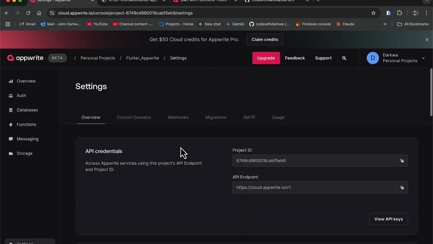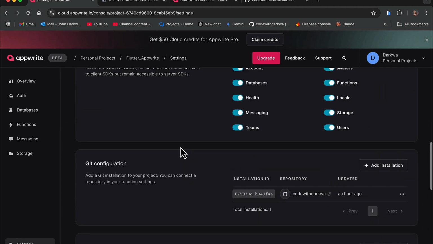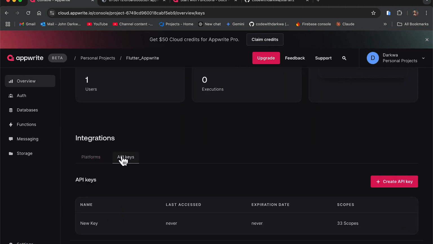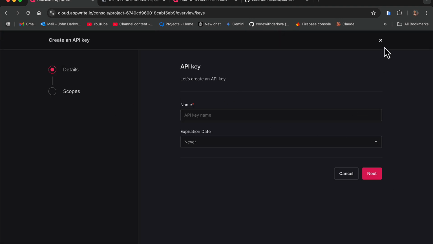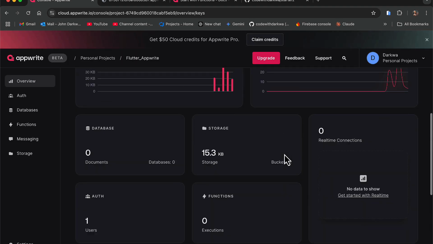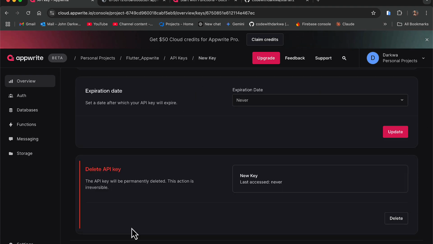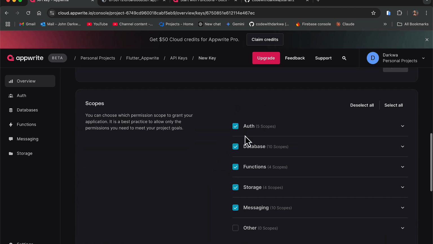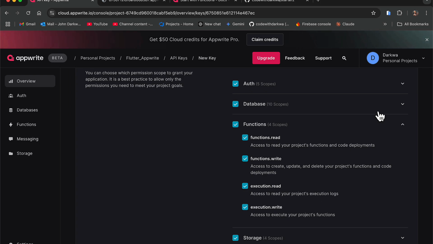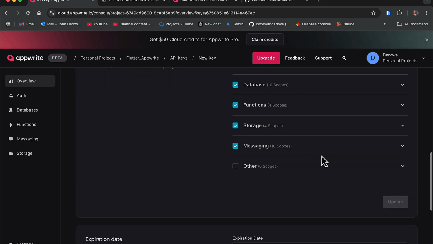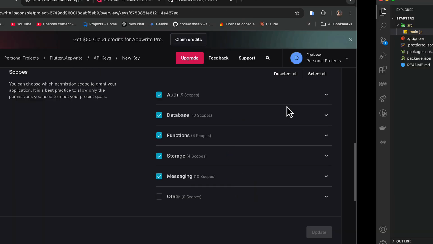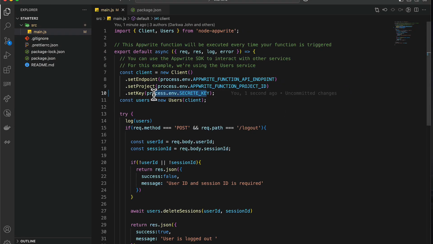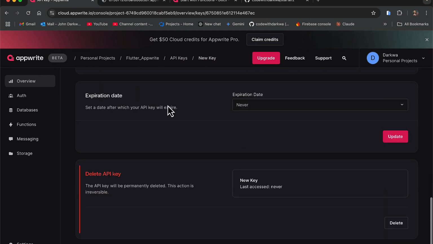I realized we need to create a new server API key. So in the overview, go to API keys. I've created one here, but we need to create a new one. Once you have the new one, you need to give it the permission scope. You can just choose functions only, but I give the permission scope to be auth, database, function, storage, and also messaging, and update that. Once you have that updated, you can set a key over here to be process.env.SECRET_KEY.